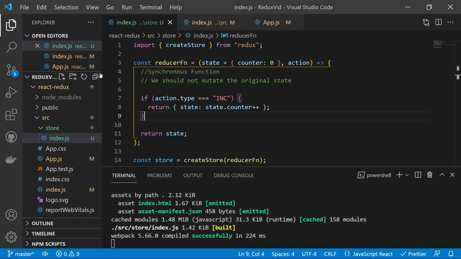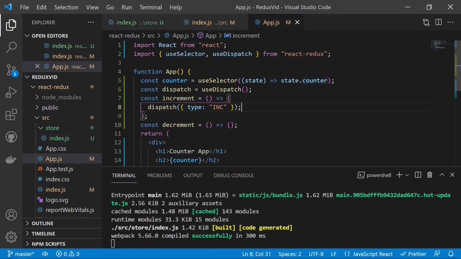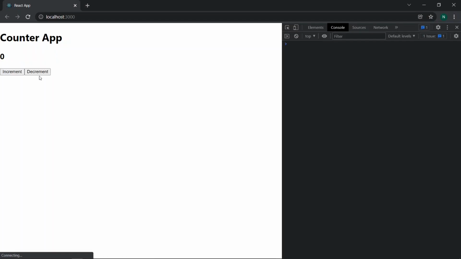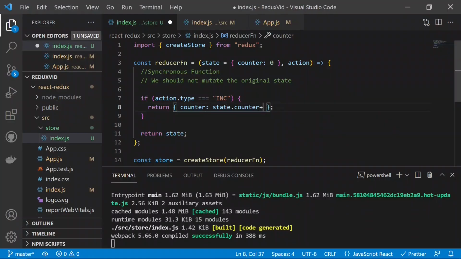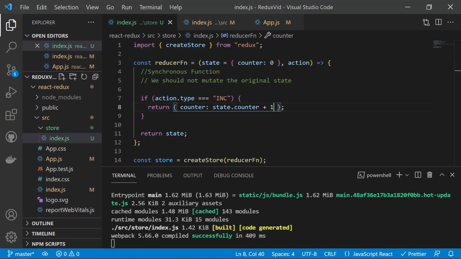actually there is an error I think, so we have to fix that. The error is coming because we are sending the state, and now we are using the counter property, so we have to send the counter here instead of the state. If I save again and click on the increment, I think the counter plus plus is not working here. So if I add this as counter plus 1, then you will see it will increment the state.